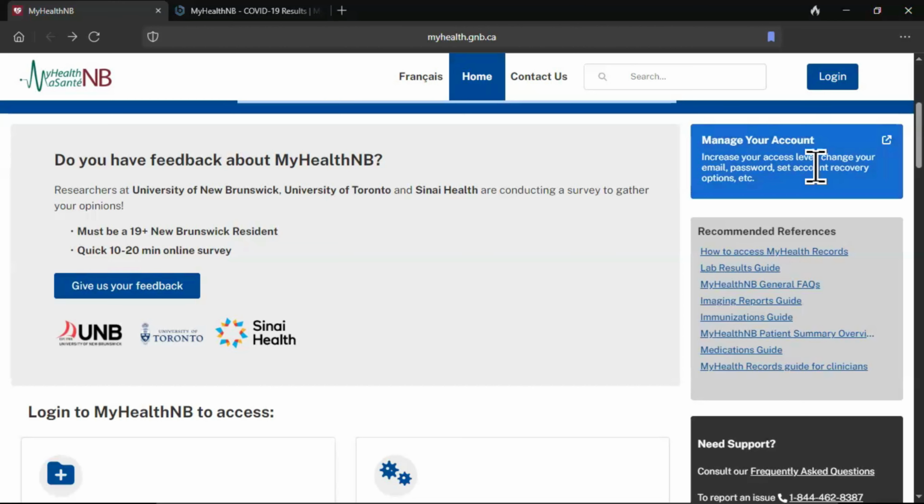You have on the right side of the page the option to manage your account. Once you have created an account, you can increase your access level, change your email, password, set recovery, account options, among others, just by clicking on this option.